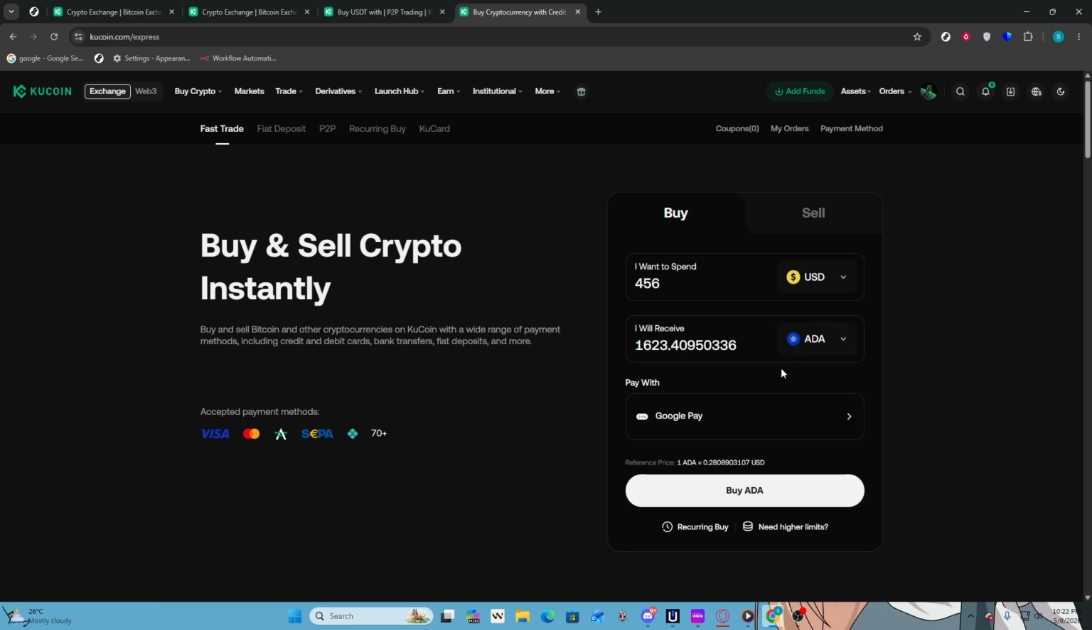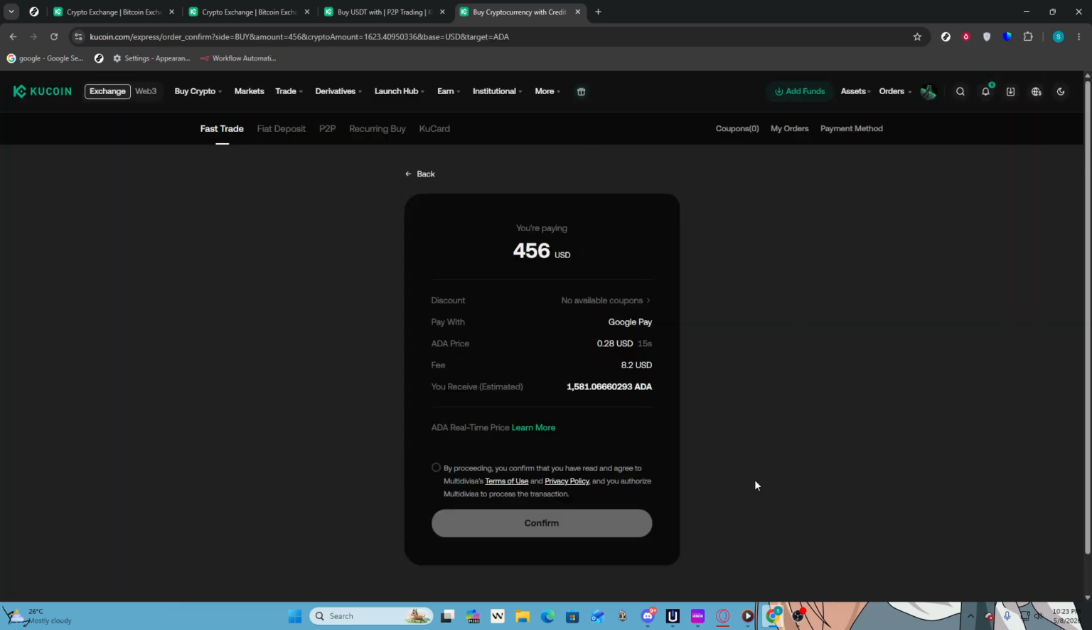Next, click on Google Pay if that is your preferred payment method. This option might vary based on your account settings and available payment methods. Once you have selected the payment method, click on Buy ADA to proceed with your purchase. This action will initiate the transaction process.